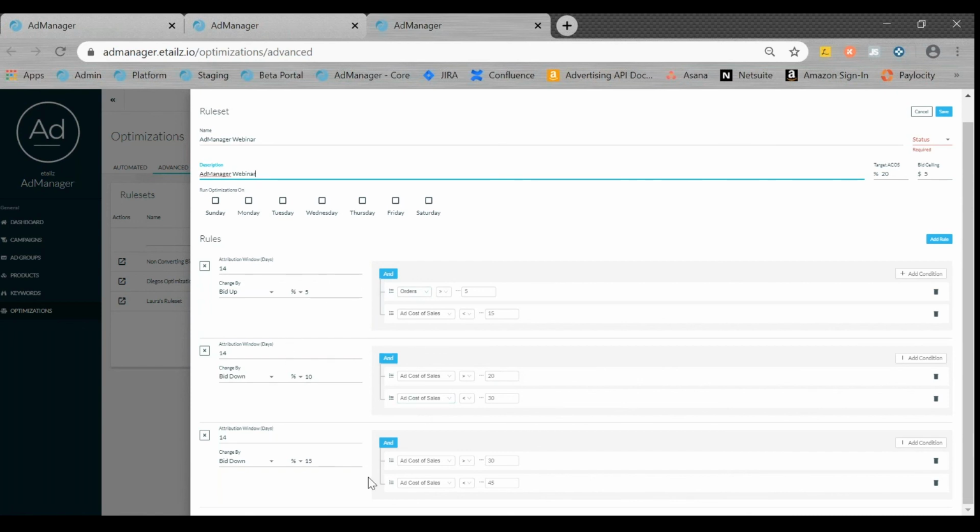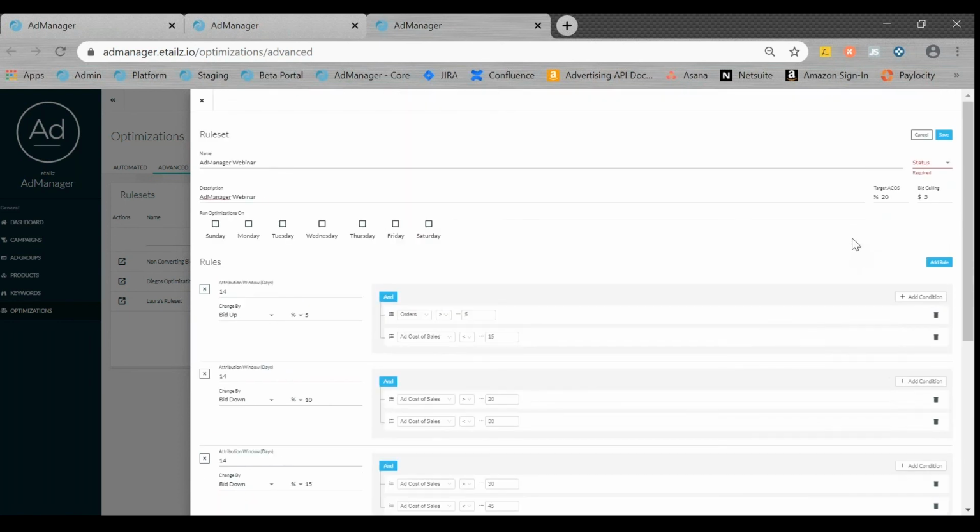These are the bid down optimizations, with different buckets of 20 to 30% and 30 to 45%, bidding down different values. You can create a bucket system, a tiered system. You can get very granular. You can have an infinite amount of rules, and you can apply it to the campaign or the ad group level. So really, really refining your marketing performance.